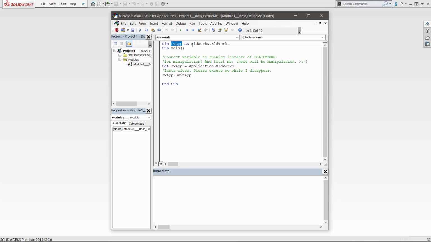Now this part though, after the As, where we typecast that variable, is not up to interpretation. This conforms to the SolidWorks API object model, and this is the top level object, the SldWorks object. If you ever take the API course, or look more into the API, you'll see that if you think of the API object model as a flowchart, the SldWorks object interface is pretty much the SolidWorks application. You can think of it that way.